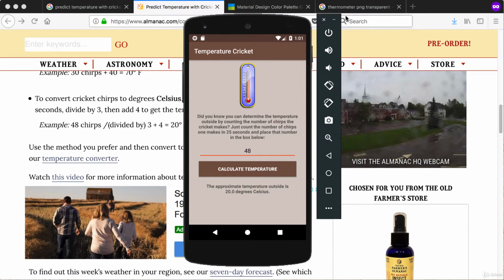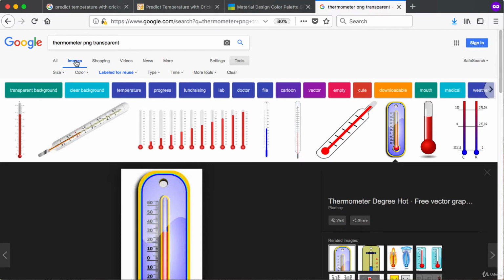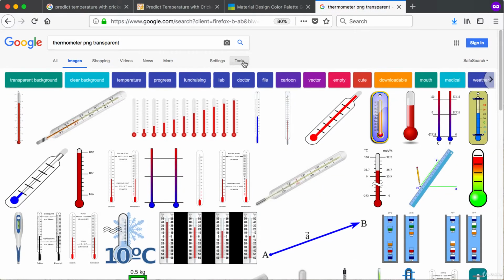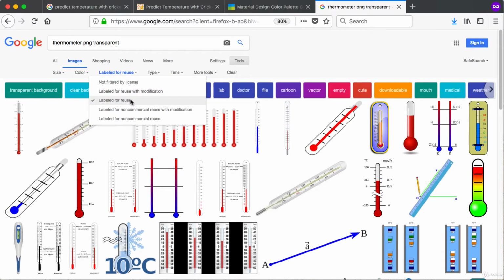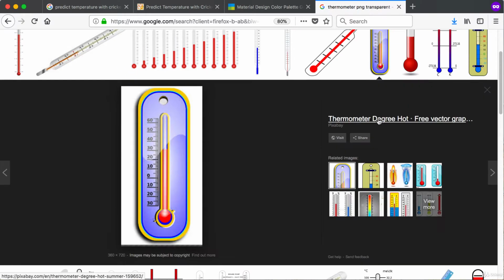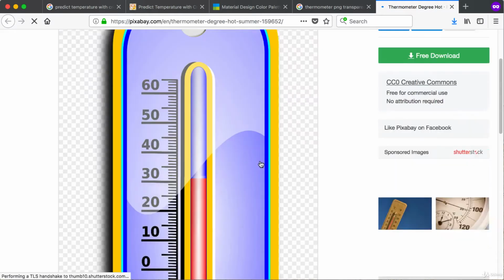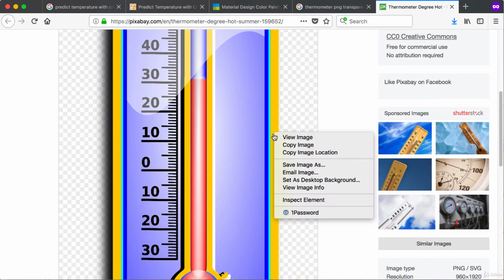The first thing we'll need is the picture. You can go and search for thermometer PNG transparent, and if you search there, it will give you this page. You can go to tools, labeled for reuse, and then you'll see the picture there on the right hand side. So this should be the picture. I'm going to open it up in a new tab there, and you can see it is transparent. So I'm going to copy it from here.